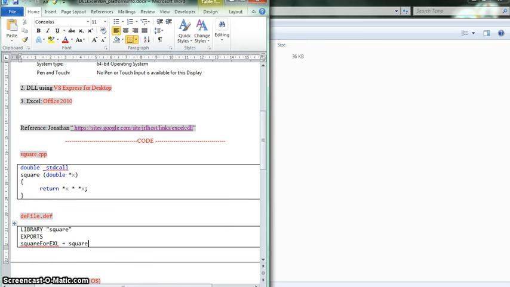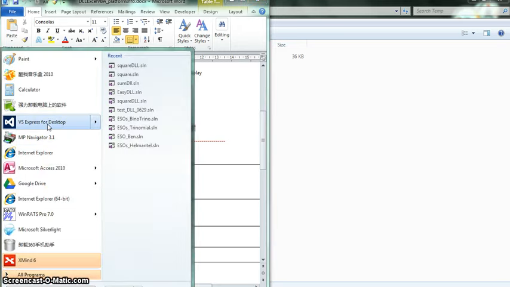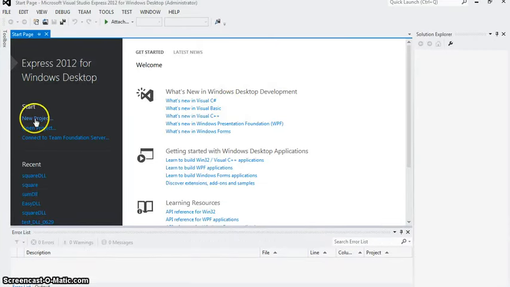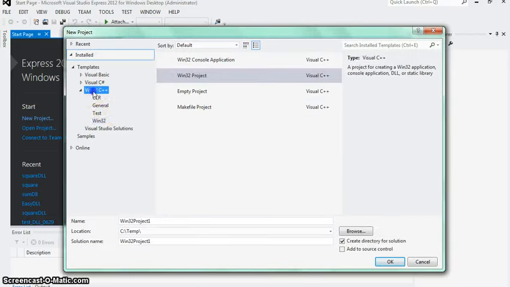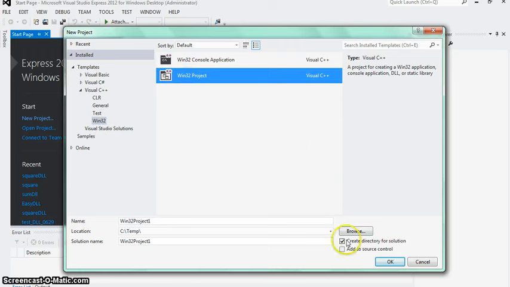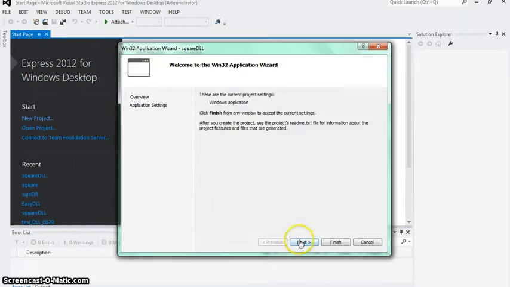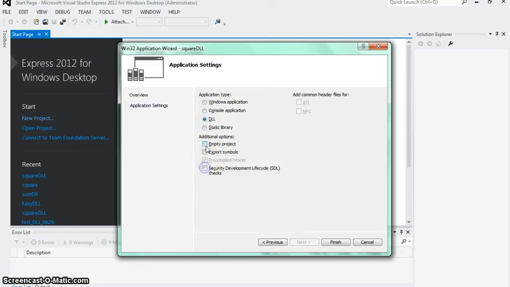Okay, let's create the DLL first in Visual Studio Express for Desktop. New project, C++, Win32 project, rename that to SquareDLL, and pay attention to the location so you can find your project. Here, I use the C disk, temporary folder. Next, DLL, empty project, finish.